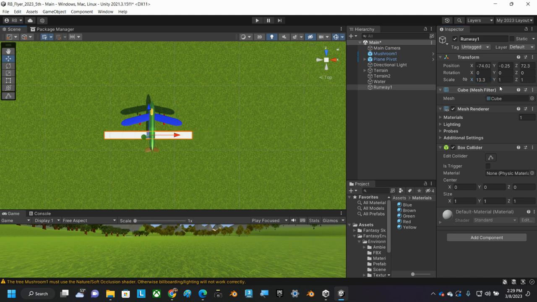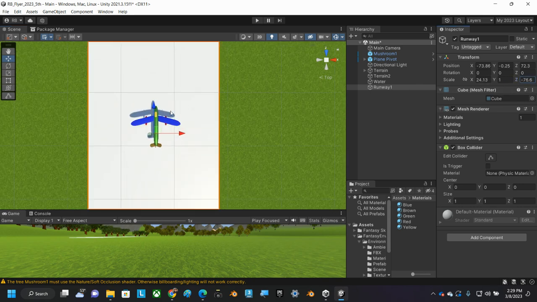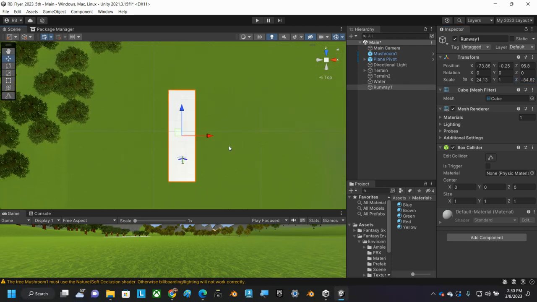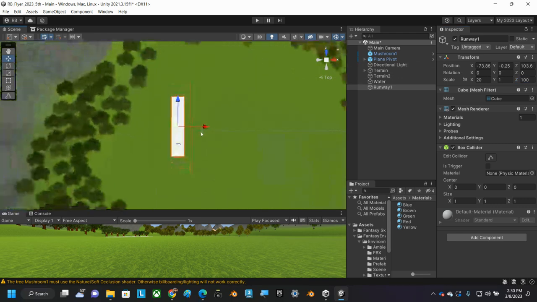And let's see. I want this to be as wide as a runway might be. That's changing its scale in X. And then its scale in Z. Let me move out and see how far along I am. Change its scale in Z. Might make its width 20. Scale in Z, 100. And I'm going to call that Runway 1.